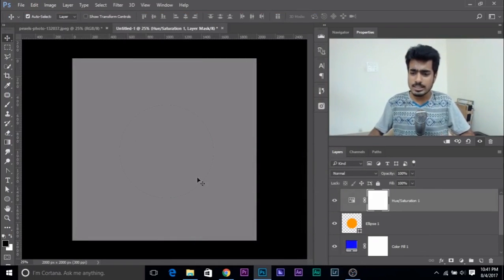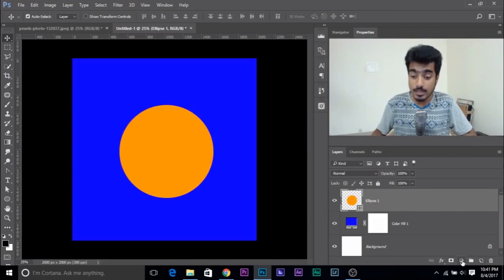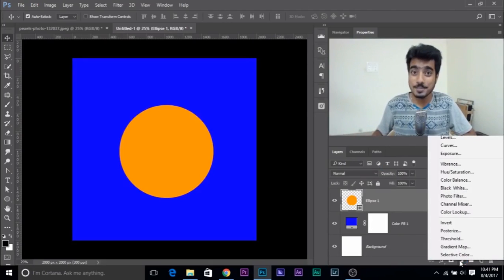Okay, so this was it. But instead, here's what I would suggest. Instead of adding a hue saturation and taking away all the saturation, create a black and white adjustment layer. Click on this gray-white adjustment layer icon, and click on black and white. Okay, so there we go.